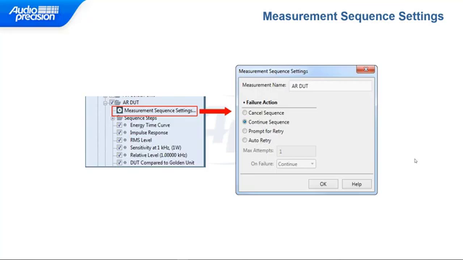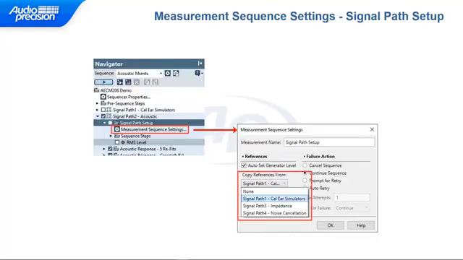Alternatively, you could have it cancel the sequence immediately, prompt the operator to retry the measurement, or automatically retry the measurement for a specified maximum number of retries. Because signal path setup is a special measurement, its measurement sequence setting node has some additional settings that are important.